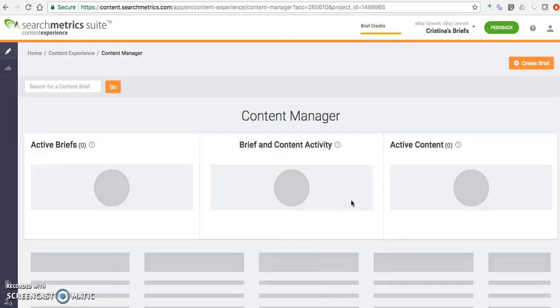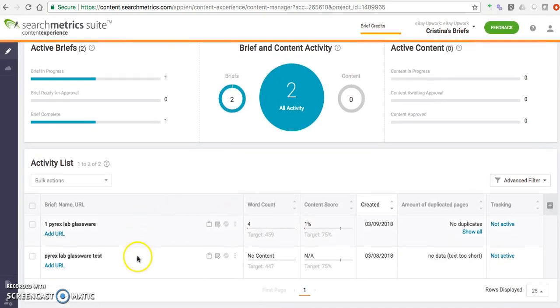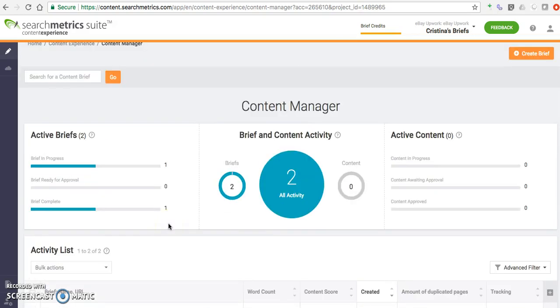It will bring us back to the home page where you can see your activity list and the briefs that are created. And these icons are kind of self-explanatory. They'll help you perform certain actions here on these briefs. And that's basically all we need to know for right now on how to create a brief.